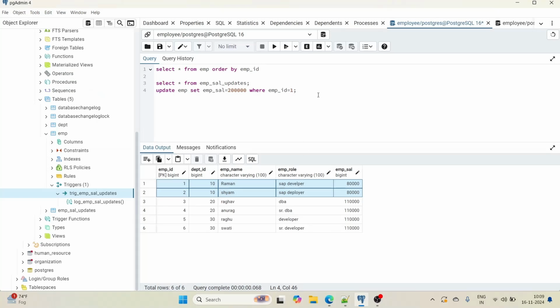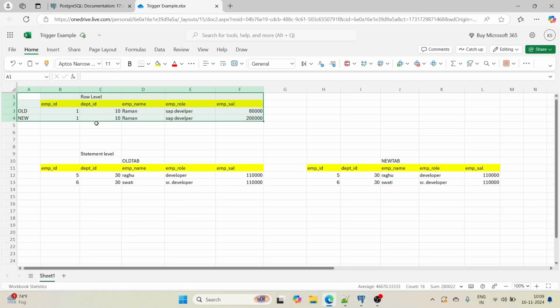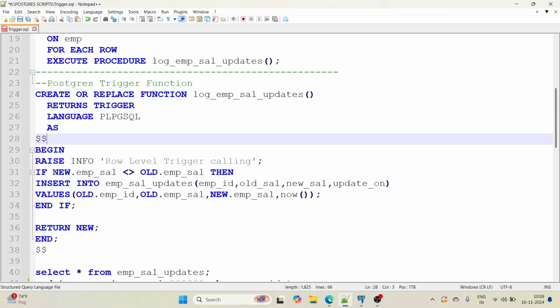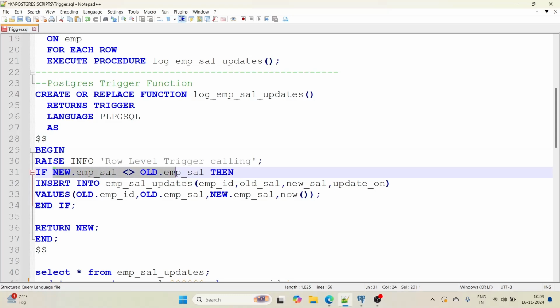But that is the concept behind the old and new keywords, which we are using in this function logic here. If new.employee_salary is not equal to old.employee_salary, that means for each row we are referencing this new and old employee salary. Since we are making an update in the employee salary, new.employee_salary will have the updated value and old.employee_salary will have the old value, that is 80,000. So obviously 2 lakh is not equal to 80,000, and then it will make an insert.